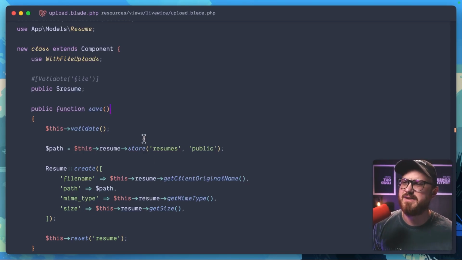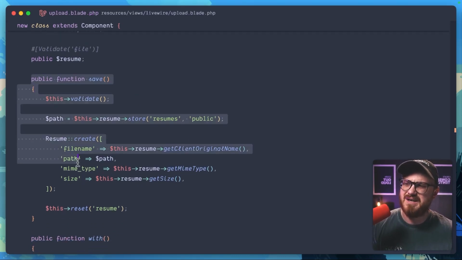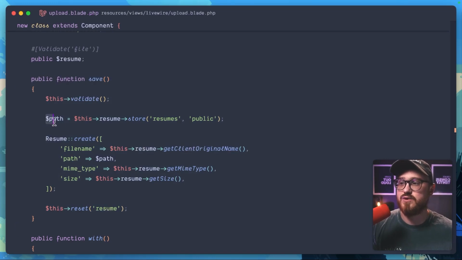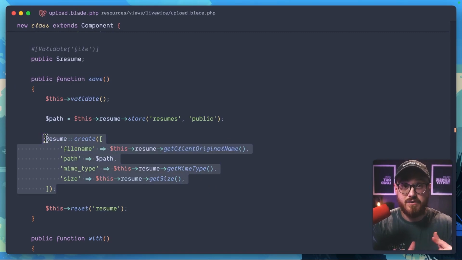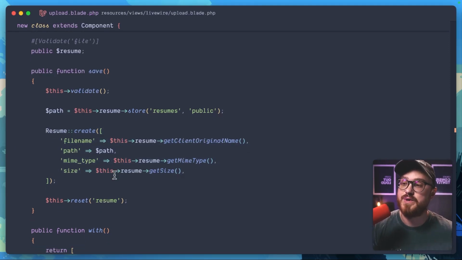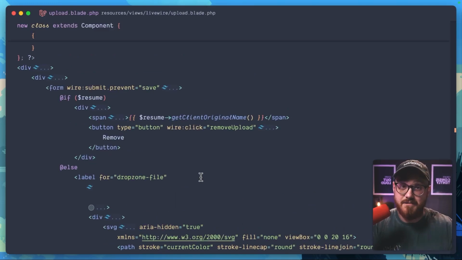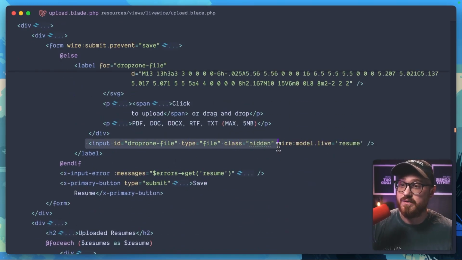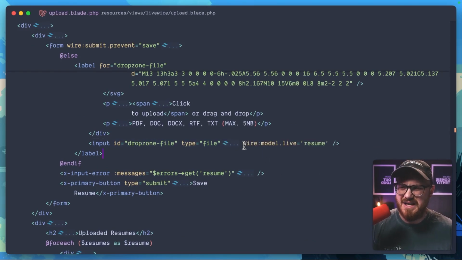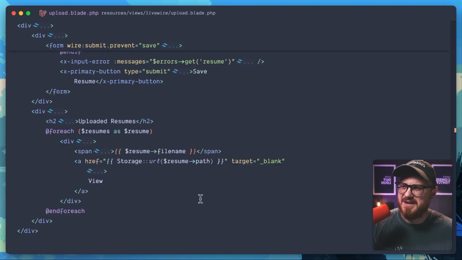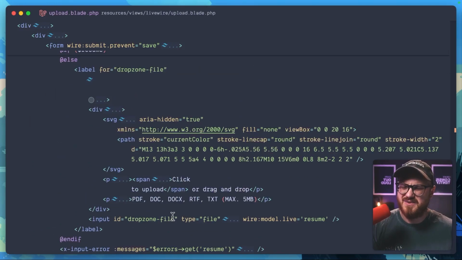So here in the code, we're doing some basic validation just to say that it's a file that is being uploaded for this resume. Then the save, again, some pretty standard stuff where we're saying we're going to store this resume and grabbing that path so that we can actually create a new model instance, a new record of this resume. And then down here, most of this is just CSS where we're obfuscating the input for file uploads. But we're linking that resume wire model variable here, and then just grabbing any kind of errors or any previously uploaded resume. So again, all pretty standard stuff.